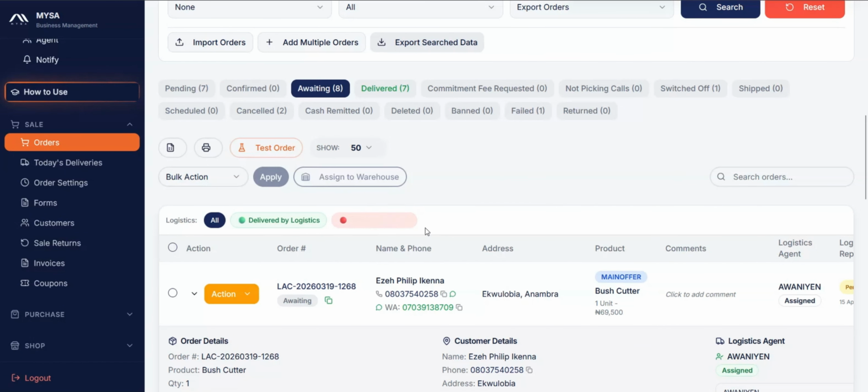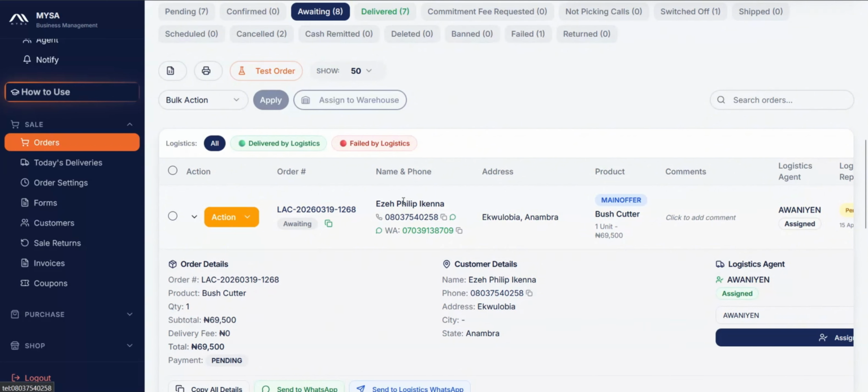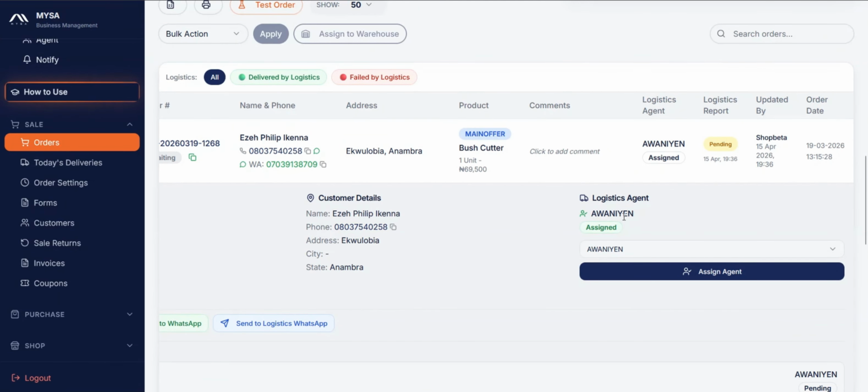So it's awaiting to be delivered. You can see this is the order. This is the Philip. You can see now assigned. I've assigned an agent, so this particular agent is going to see it. When I say agent, it could be not just one agent per se, maybe a group of people that you work with, a group of third party agents that you work with that are using WhatsApp.